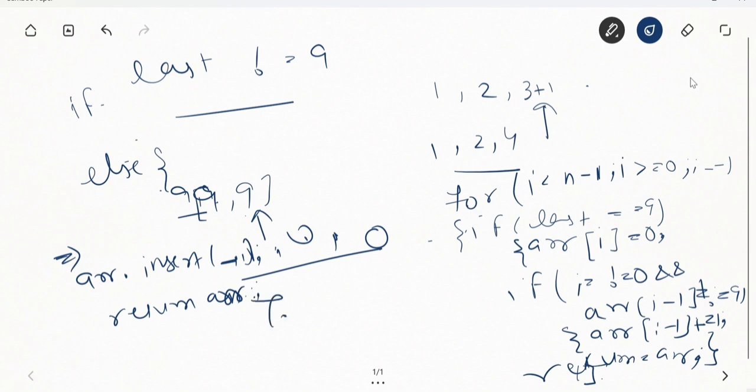What would be the time complexity? O of n, as the whole for loop is O of n. Here we are only checking the value. And the space complexity is O of 1. So let's check the code now.